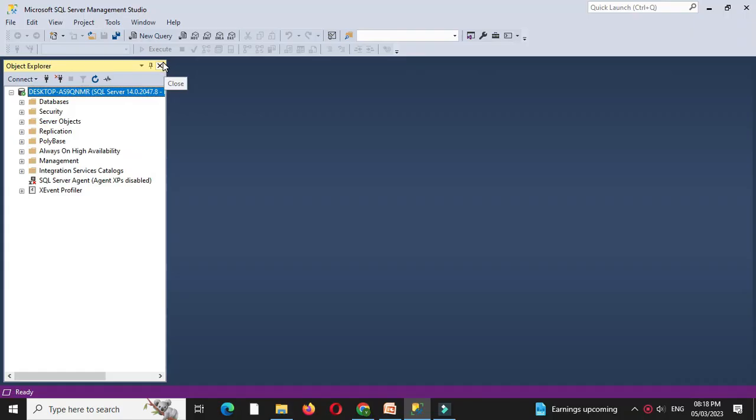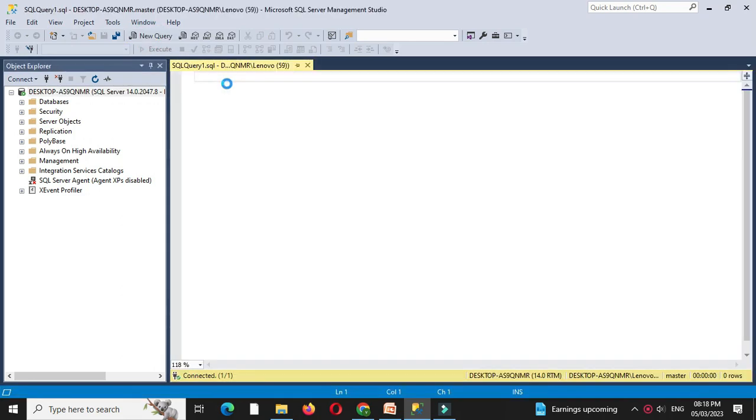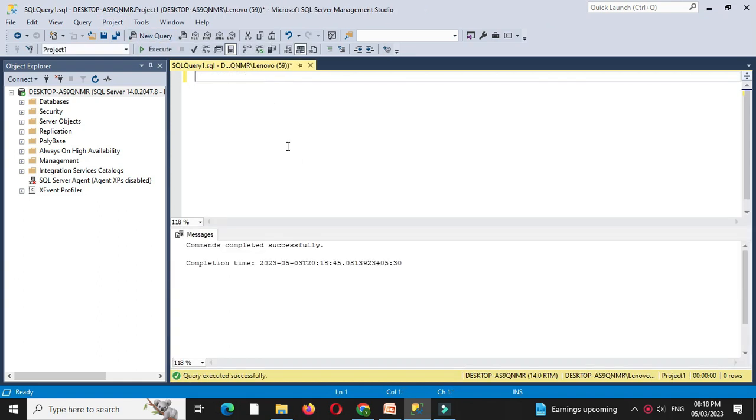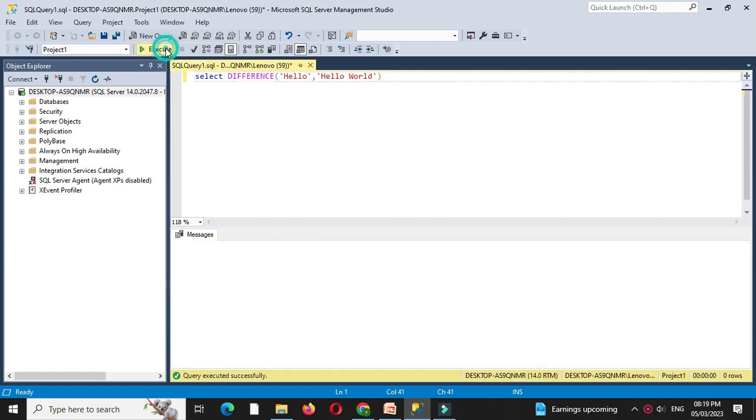Here we will execute the string functions. So first we will open a new query window. Then we will use the database. First we will see the DIFFERENCE function. So SELECT DIFFERENCE 'hello', 'hello world'. And if we execute this, it will give the output 4.